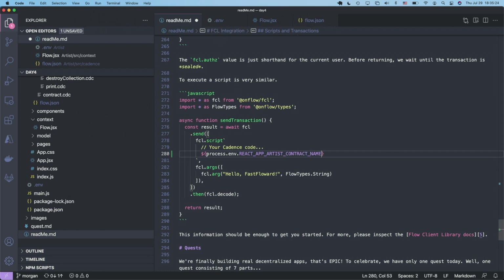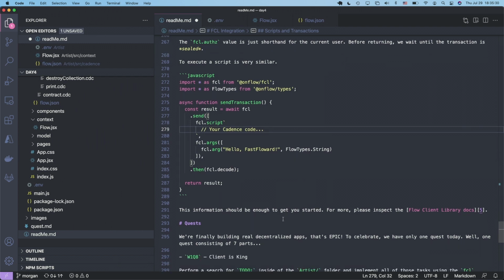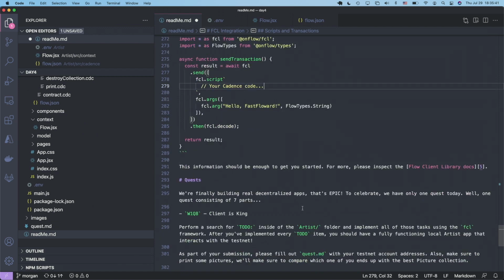All right. So that is sending transactions and scripts. This should be enough to get started. For more, obviously, please refer to the Flow client library documentation, and you'll find the link on GitHub.